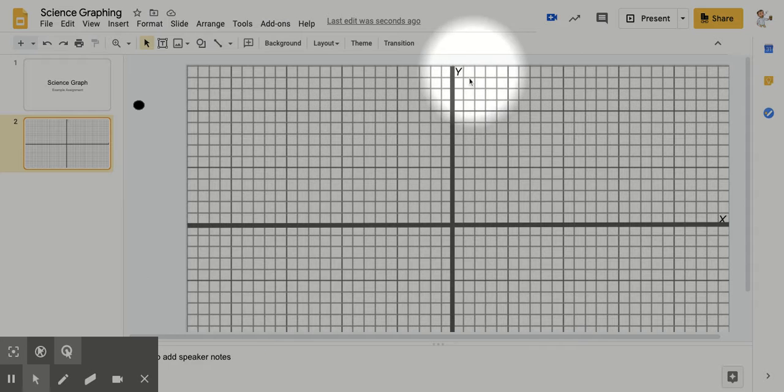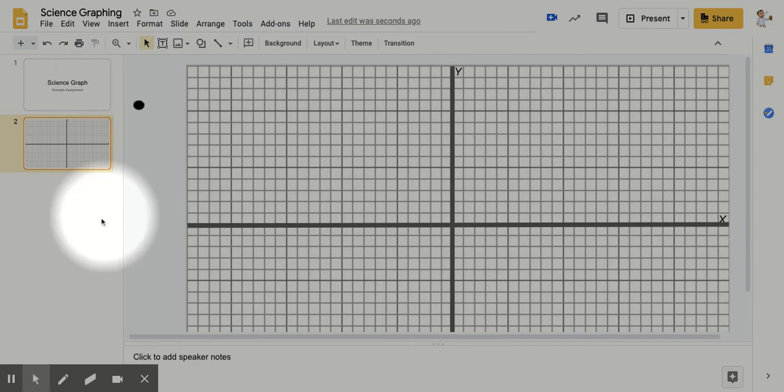All right, up here is the y-axis. Here's the x-axis, it's a little thicker. And then all the way over here on the left, hanging out, you have these little black dots. And we're going to use those to create your plots. And I'll show you how to do that in a second.